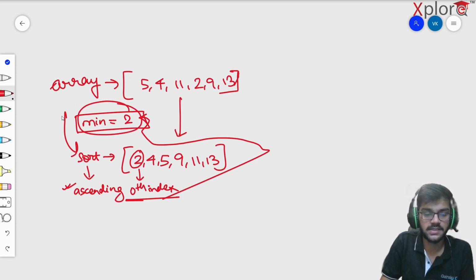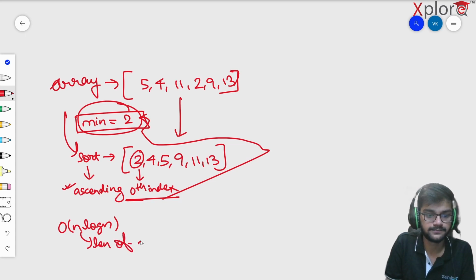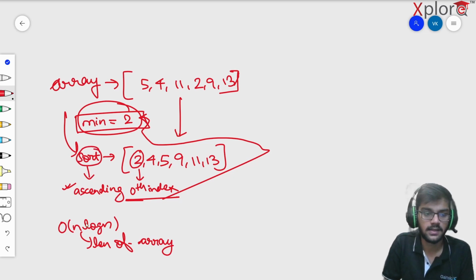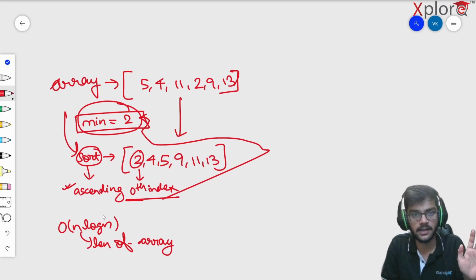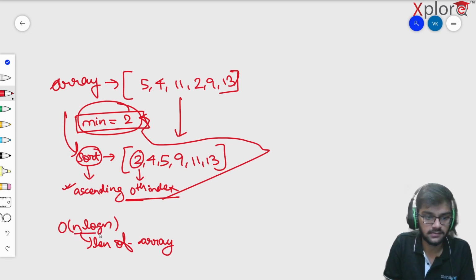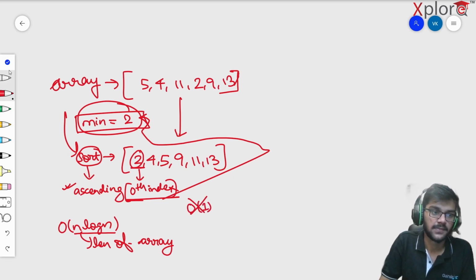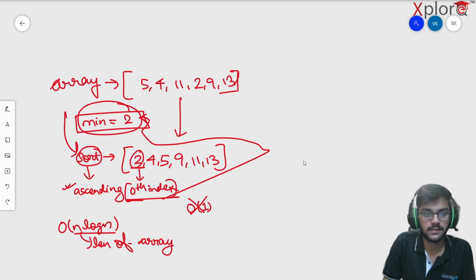Now, what is the time complexity for this approach? This is also a correct approach, but the time complexity is going to be big O of n log n, where n is the length of the array. Why is this n log n factor coming in? The reason being an optimal sorting algorithm is going to take approximately big O of n log n on an average basis. Therefore, the time complexity is n log n, and the time complexity of accessing the element at the 0th index is big O of 1, so I'm not considering that. That's it.